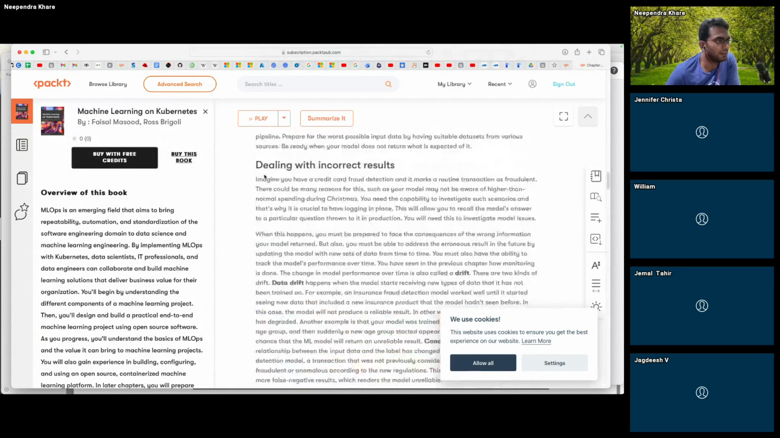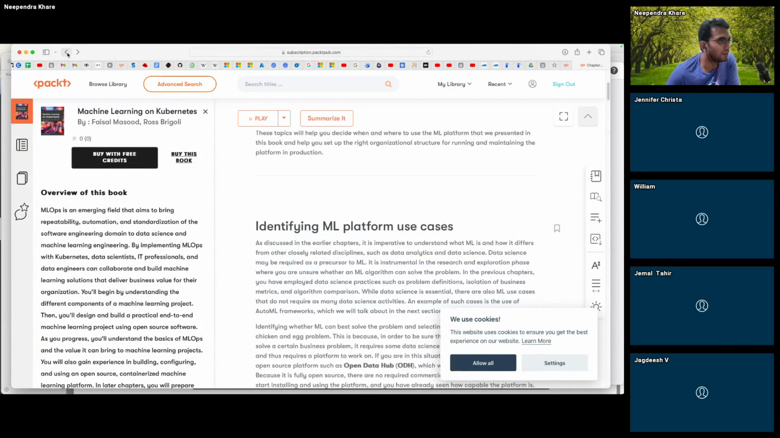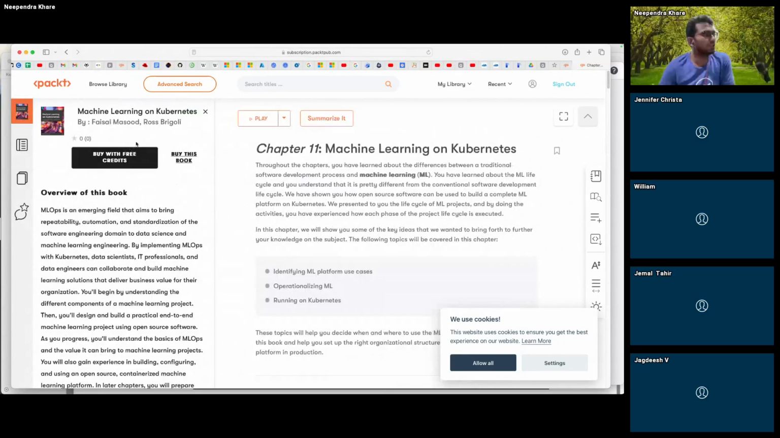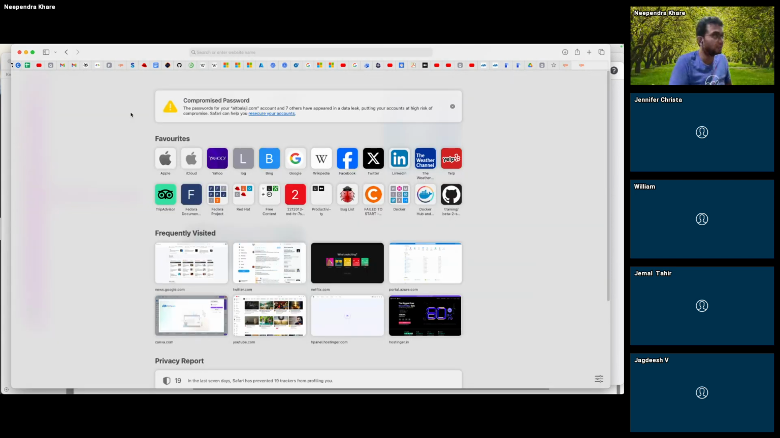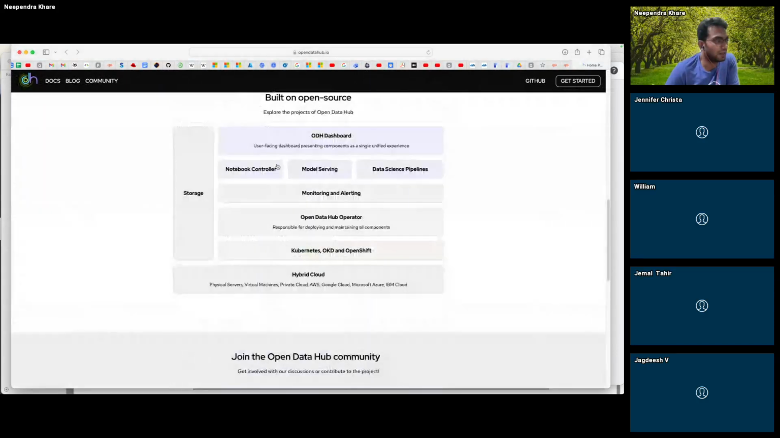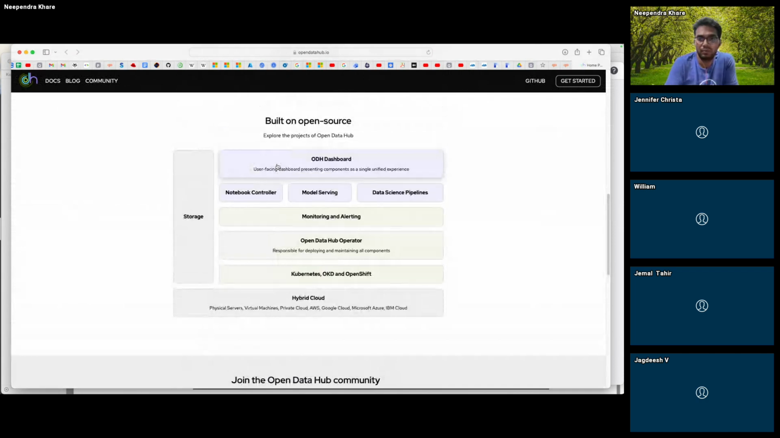I just want to bring that main page of this. Let me go back. Okay. Yeah, sorry. So this book is written by Faisal Masood and Ross Brigoli. When they published the book, which is I think a year and a half back, they used core Kubernetes, and at that point of time, they used a project called Open Data Hub. So Open Data Hub is a project which is basically an amalgamation of multiple different projects. It's like whatever is required to have the entire MLOps pipeline. It brings all of those things together.